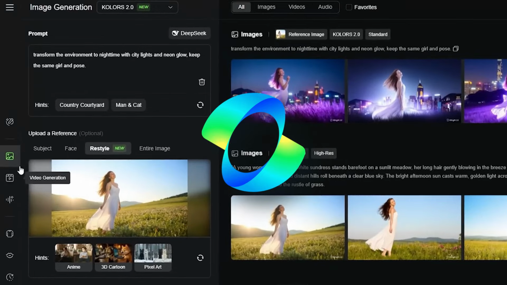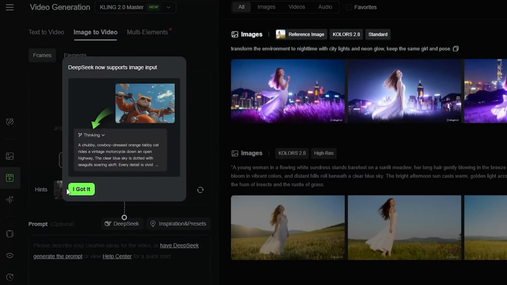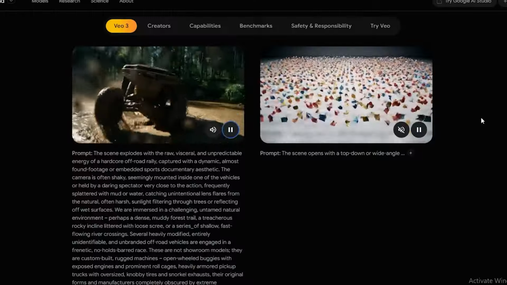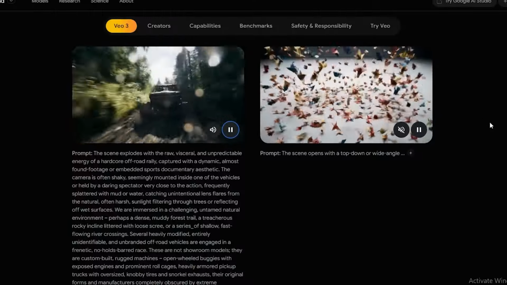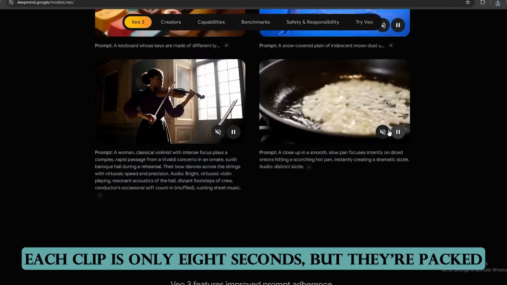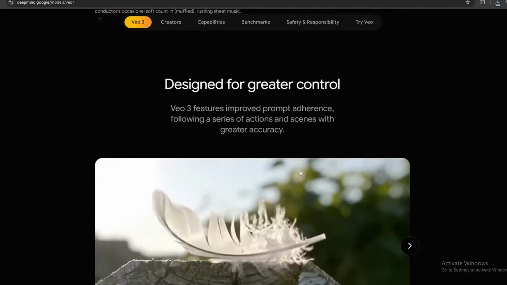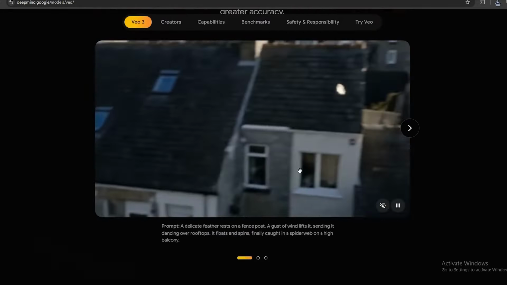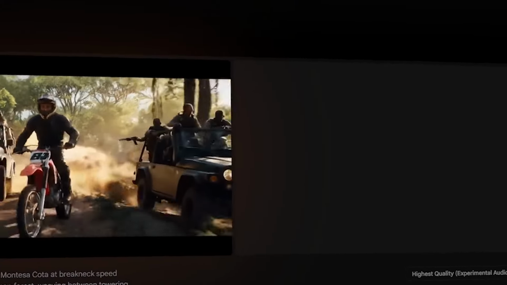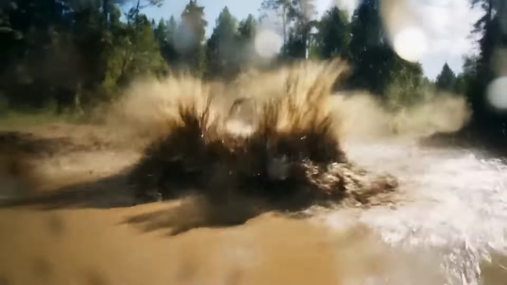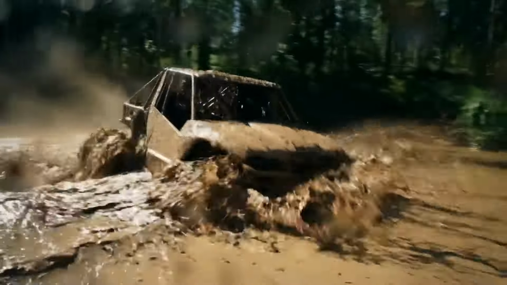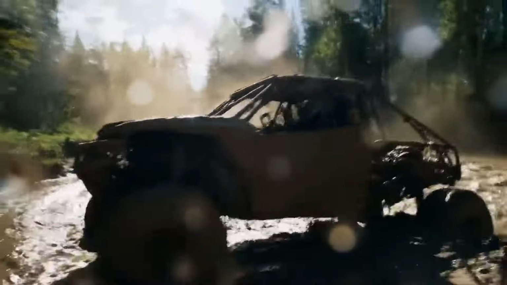Then there's Kling AI. It tries. Sometimes it gives you something solid, and then the next clip looks like it was directed by a confused Roomba. Zero consistency. And then you load up Veo 3, and suddenly it feels like Spielberg is hiding in your laptop. Each clip is only 8 seconds, but they're packed. I mean, we're talking full scenes that look like they were ripped straight from a streaming platform. Realistic lighting, cinematic motion. I literally saw a water droplet on a virtual lens and did a double take like, wait, did this AI just simulate that on purpose?